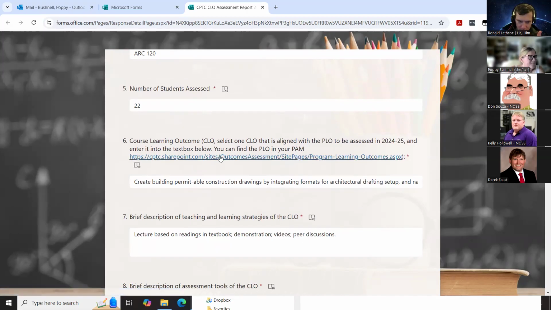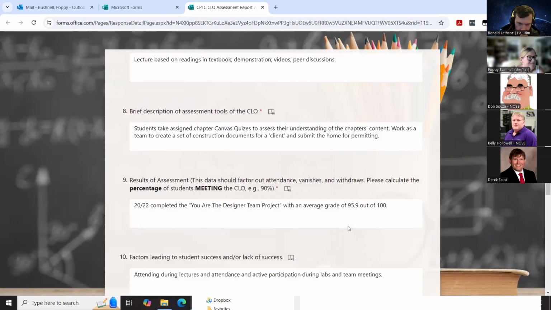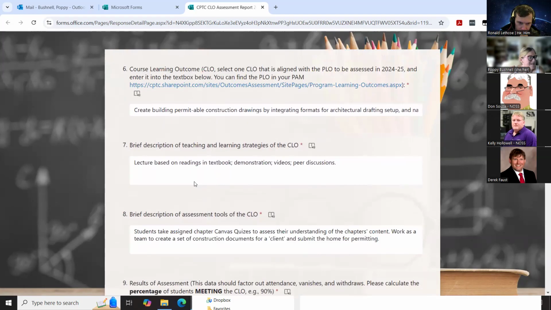Yes, right? We've got that. So, create building permittable construction drawings by integrating formats of architectural design. And then teaching and learning strategies. I basically copied this out of one of those spreadsheets that Kelly just showed us. Yes, good. I just say I have lecture based on reading and textbook, demonstration, videos, and peer discussions.